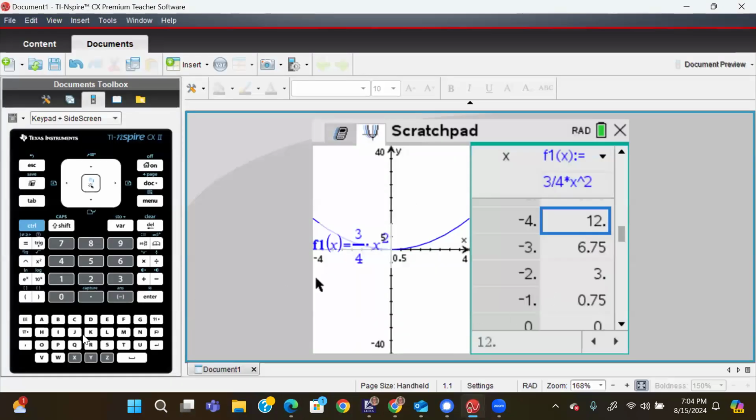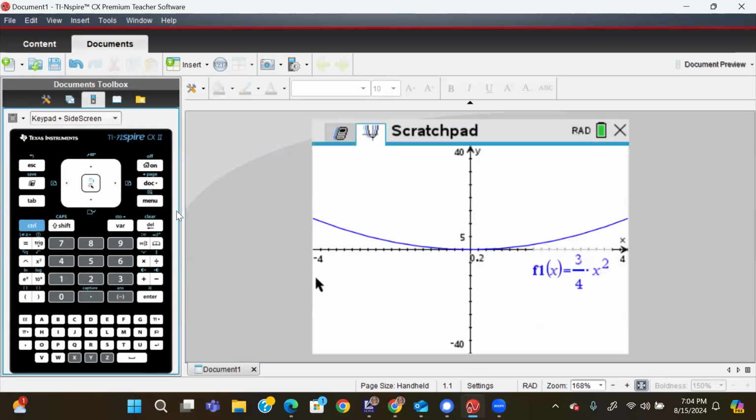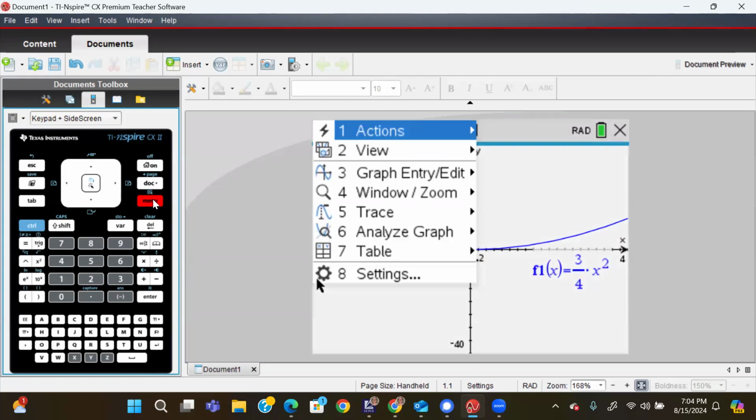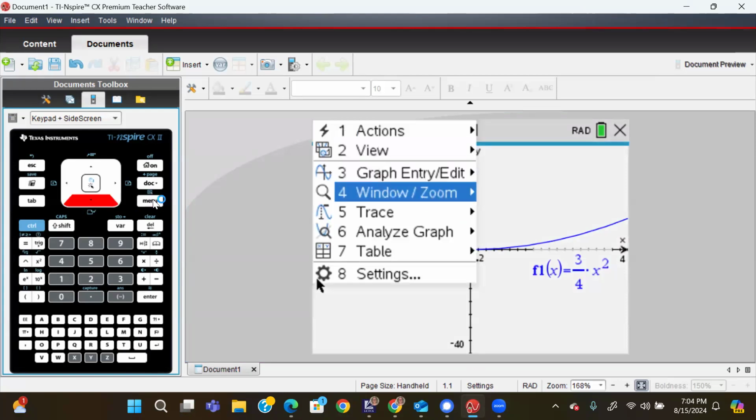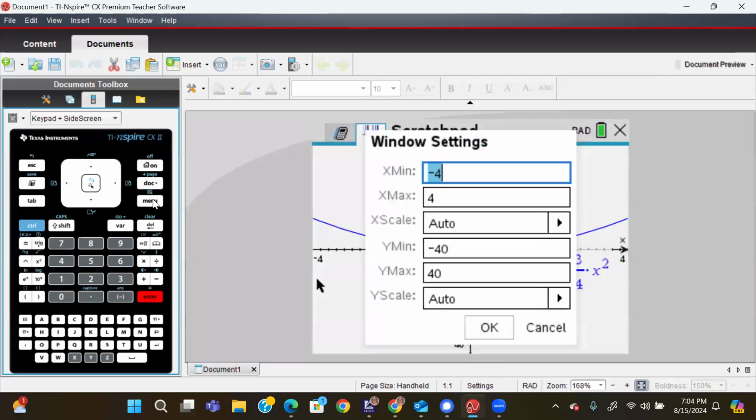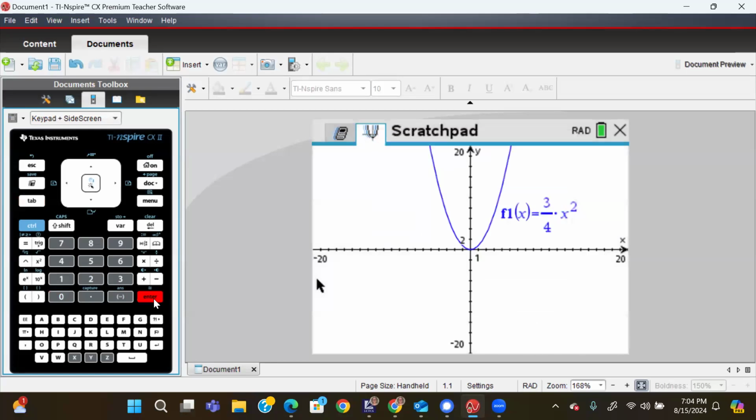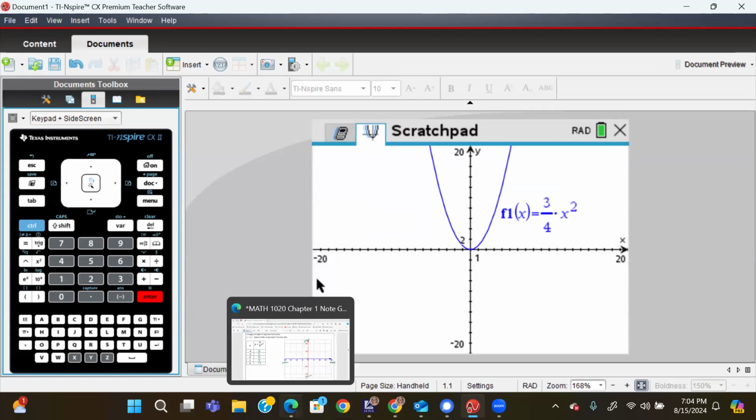Okay, so I want to get rid of the table. I'm done with it. Don't leave that open. Hit menu, go to window, window settings, -20, tab, +20. Again, X scale I'm not going to mess with. -20 for Y min, tab, +20, tab to OK, and hit enter. All right, so that looks significantly different than what we actually had. So that's what it's going to look like when you graph it in MyMathLab.